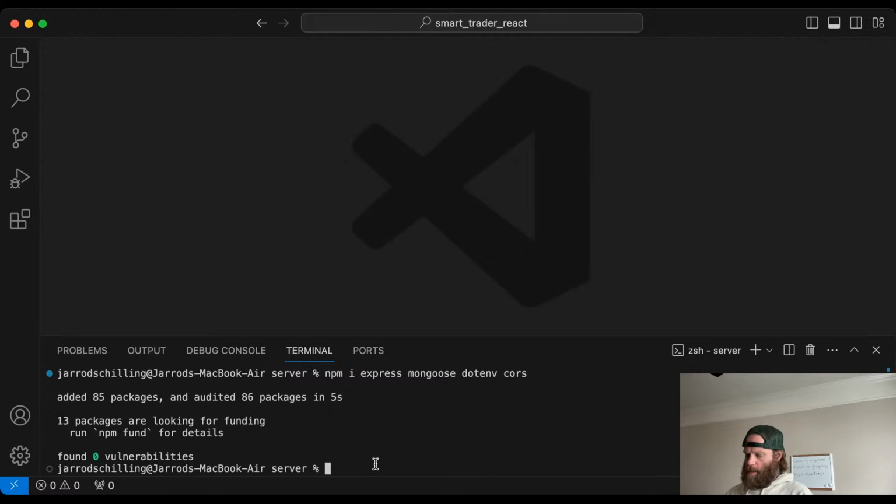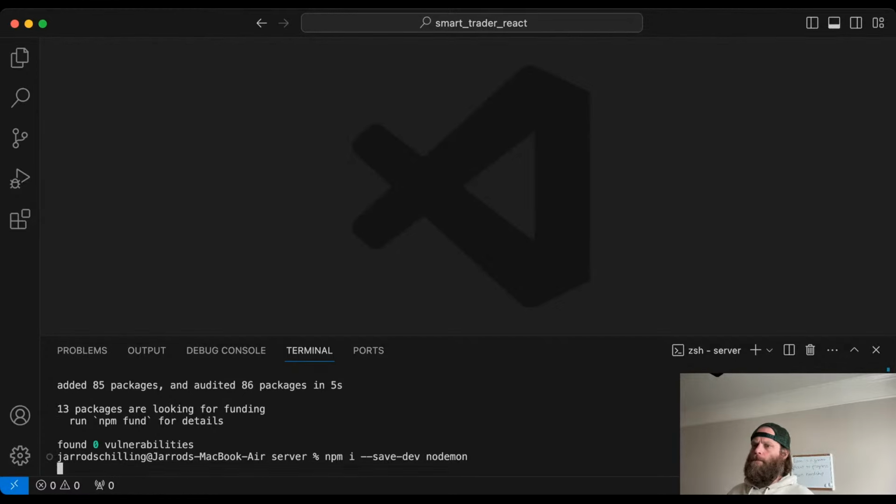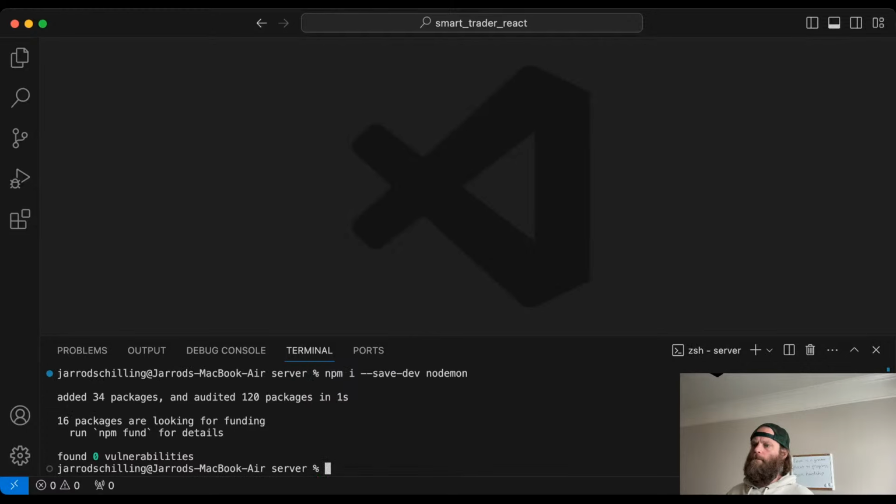Great, and then we just need nodemon, which is the npm install, and we're going to save it to the dev, and then just nodemon. Okay. All right, great. So let's check. I don't think we need any other dependencies here. No. Okay. So we should have everything we need.